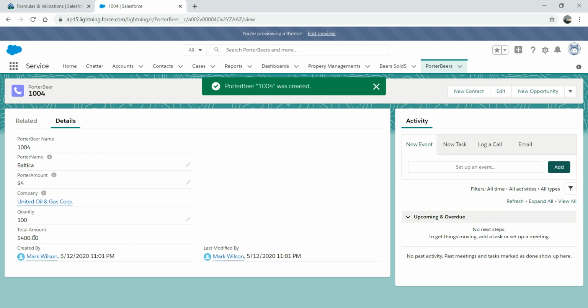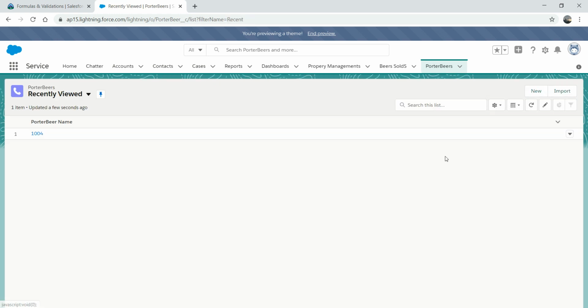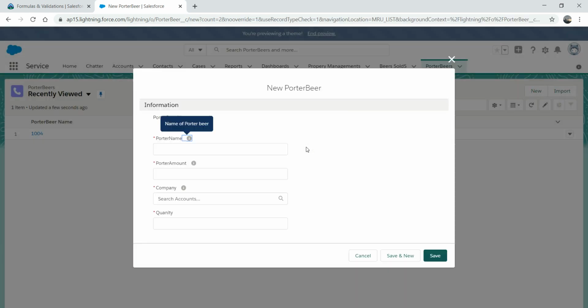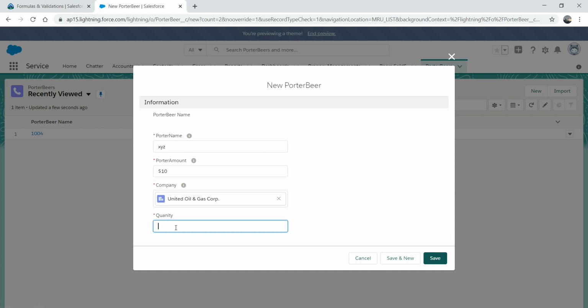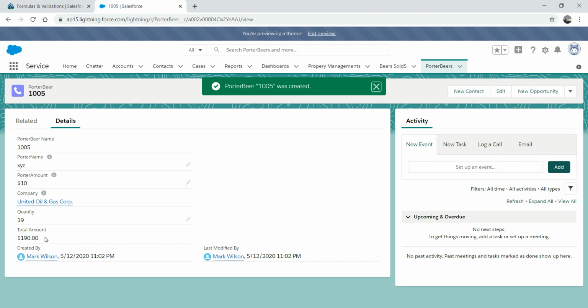So this is where the formula field comes into the picture. It automatically calculated the amount for you based on the quantity and the base price. Let's add one more record. Let's say XYZ, this is a fancy porter name. It costs 10 bucks, and we're shipping to the same company, and the quantity is 19. Okay, 190 bucks. So we created these two records, and this is how formula fields work.